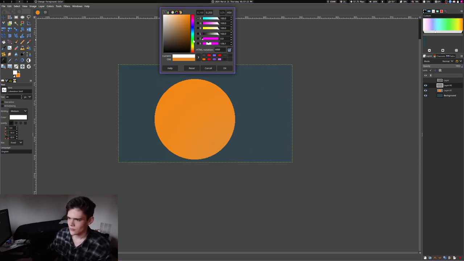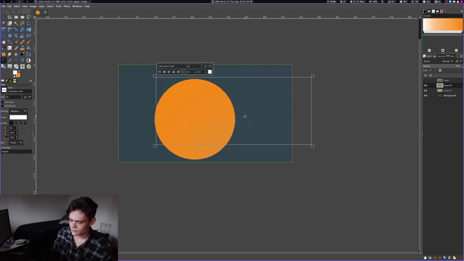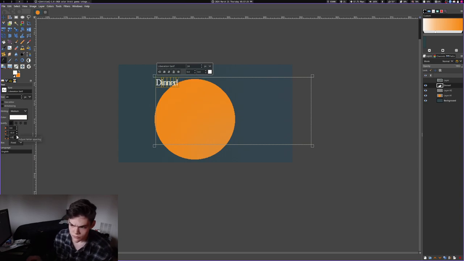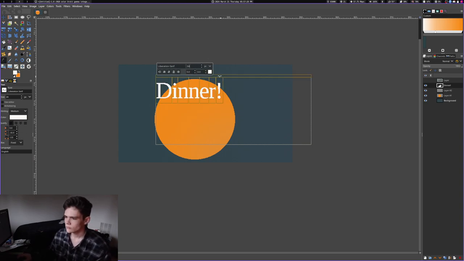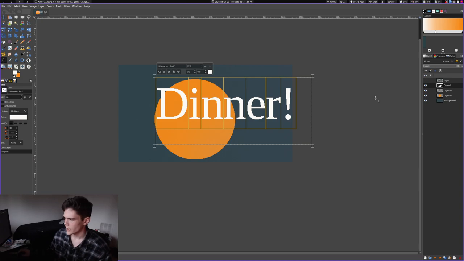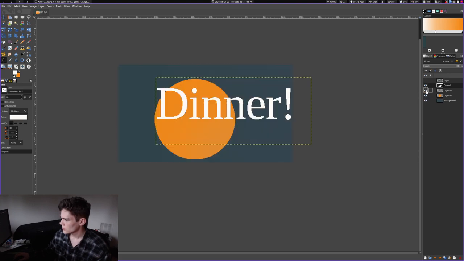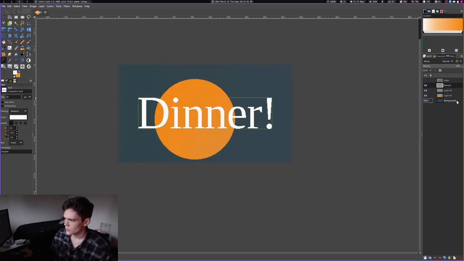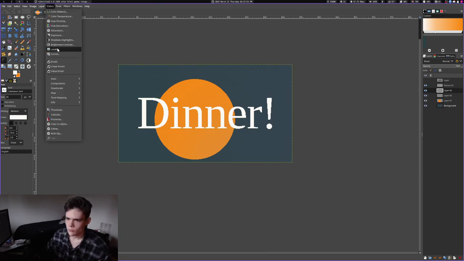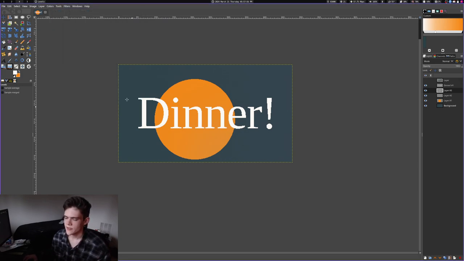Peep it. I hate going for 6F's white on something. Oh my god. There we go. And then I'll do this. For shadows, I like to do 6 0s black.